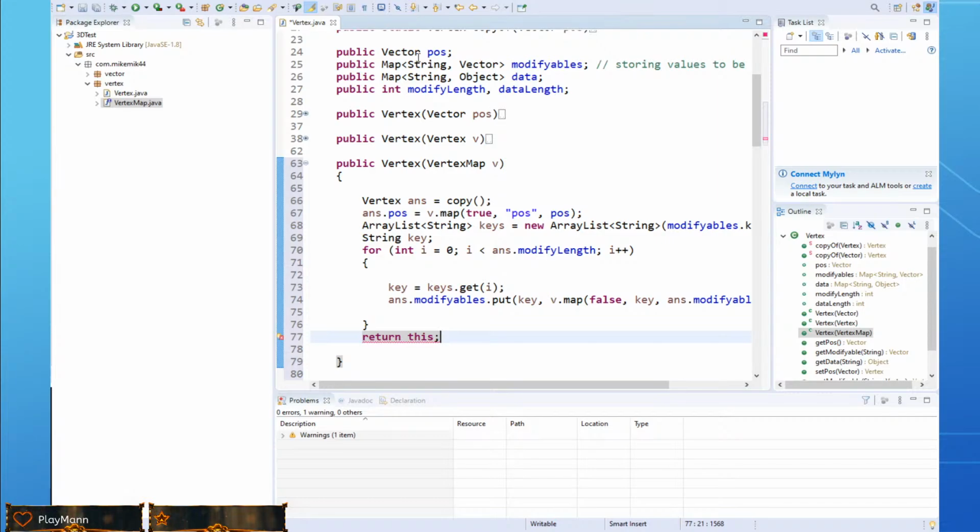I mean, not this. We don't even return on this, do we? Oh, it's because I forgot to put map. And we're going to return the answer.